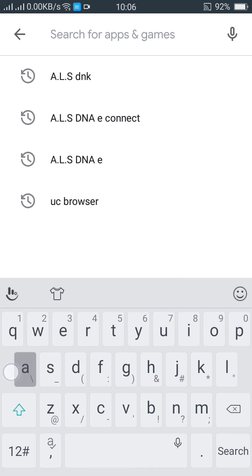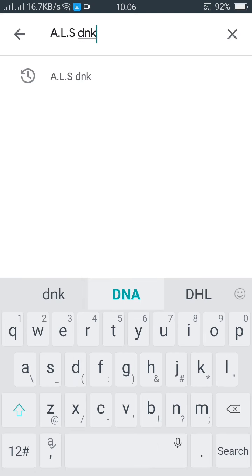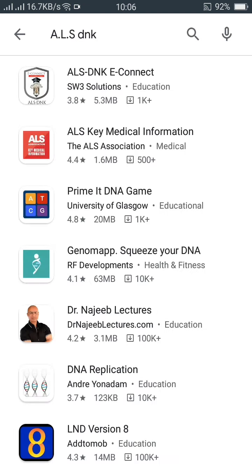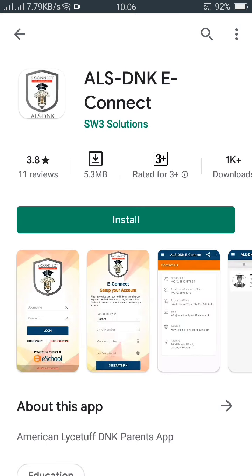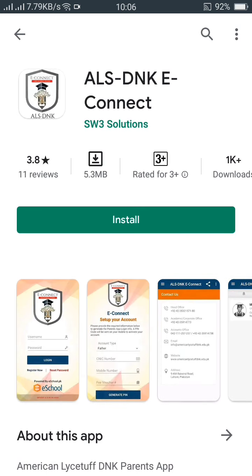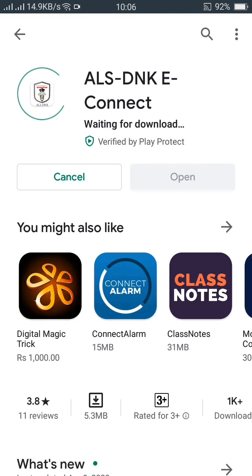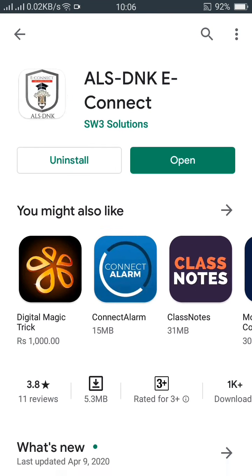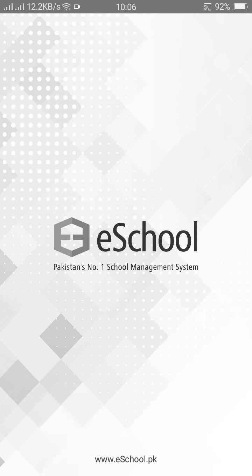After that, this type of application will be shown on the top in search. Please carefully see the icon. Now click on that and download. After downloading, click again on open.